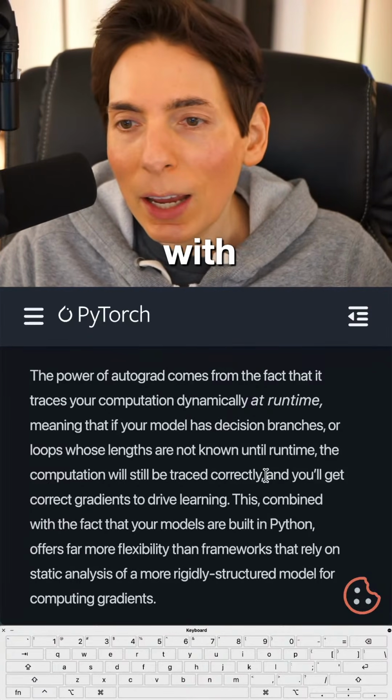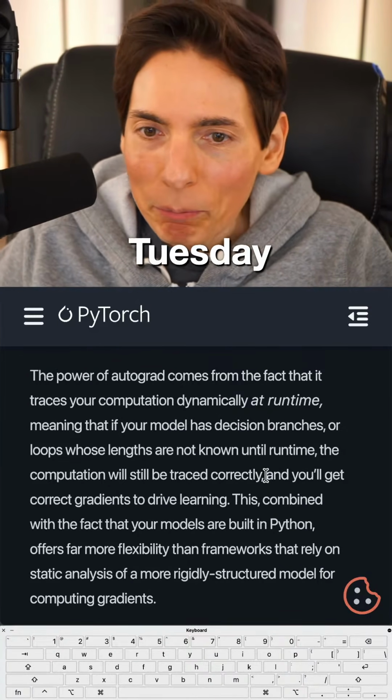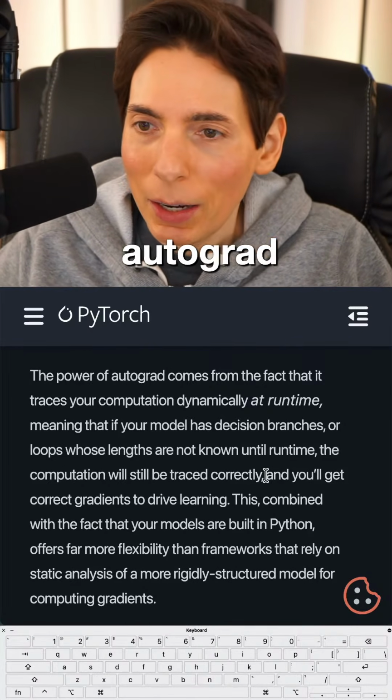Hey Torva, good to see you. Hello, welcome on in. Happy Tuesday. We're learning PyTorch Autograd today.